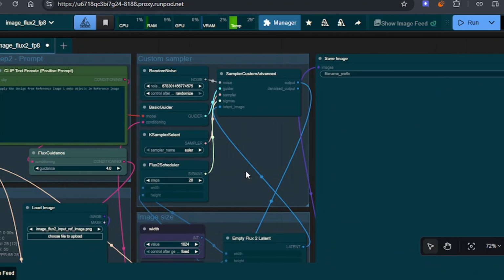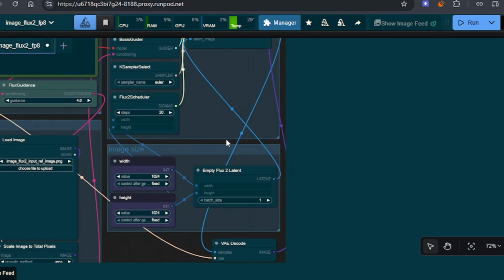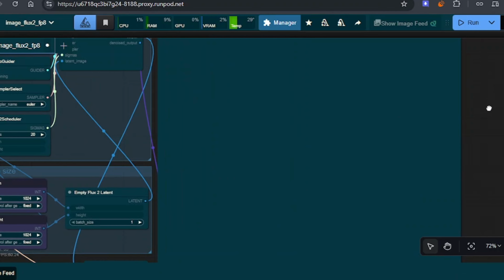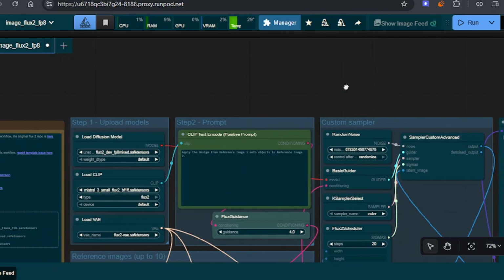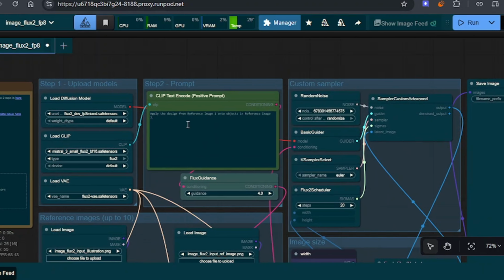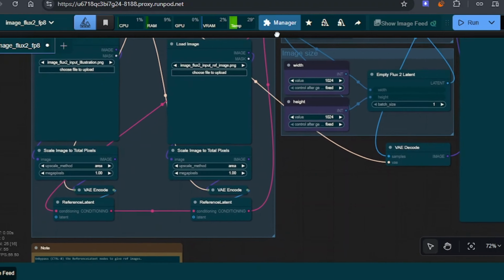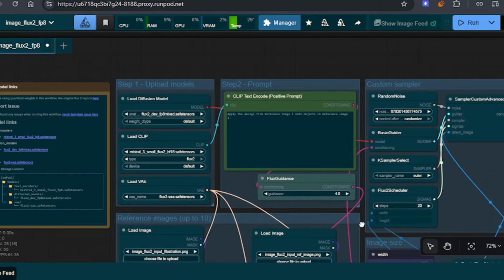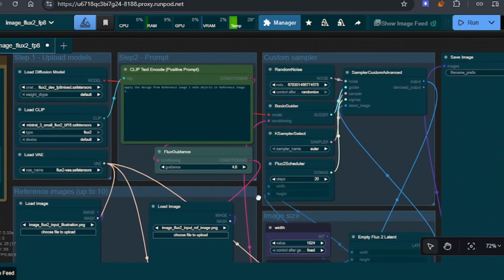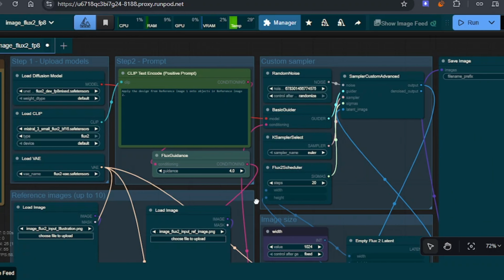We have some new schedulers, the Flux 2 scheduler, empty Flux 2 latent. But other than that, we're just basically using some of the same nodes. See, we have a positive prompt here. I don't see, no, it doesn't have a negative prompt, so I'm not sure if there is a negative prompt.